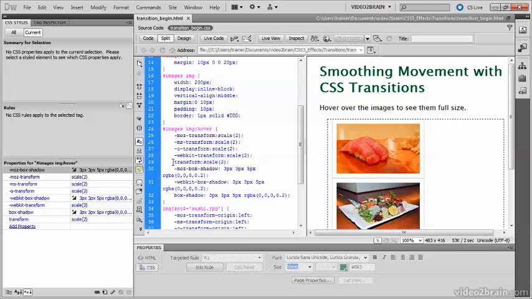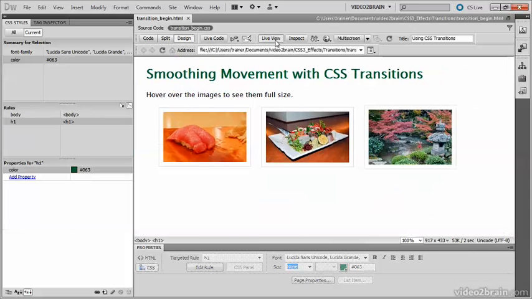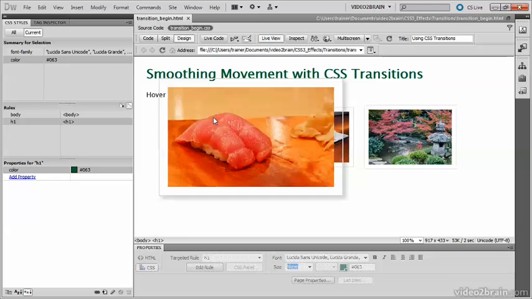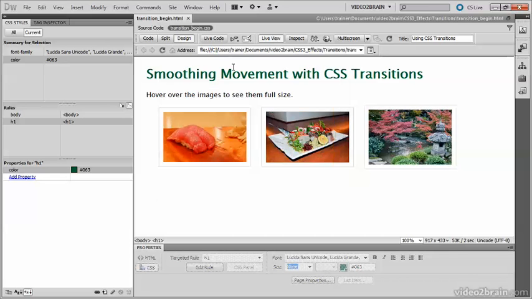In this page I've applied the transform property to scale the images when they're hovered over. So if we just look at it in live view, you see that what happens is when I hover over that image, it immediately jumps from one size to the other, and the same happens when I move my mouse away. Jump, jump. So the transition will make it a smooth zoom in and zoom out.